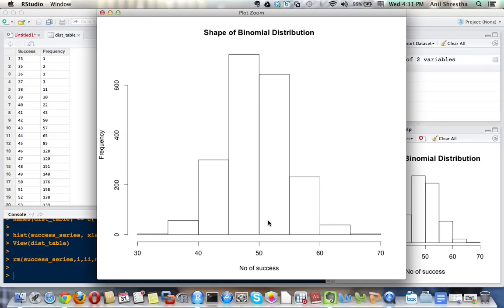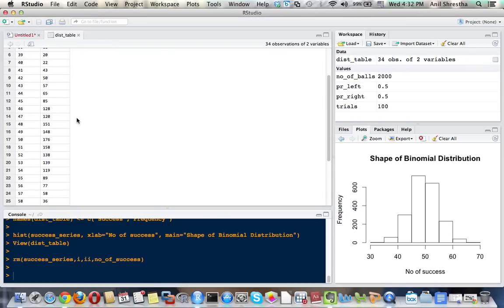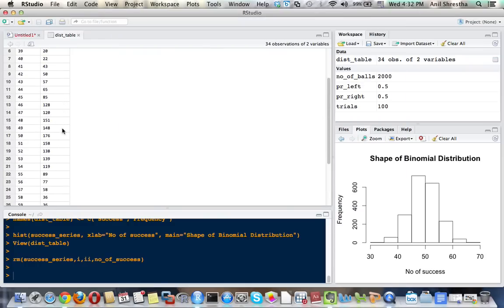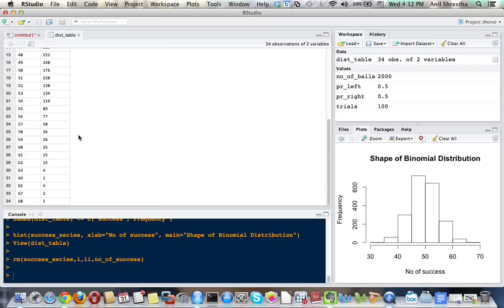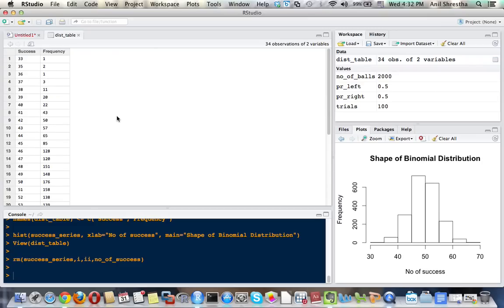You can see easily it's concentrated mainly in the center. We said 100 samples, so it's concentrated on 50 successes. Out of 100 samples, it is centered around 50, with a frequency of 176. So this satisfies that it always follows the normal distribution. It's not exactly a normal distribution, but it always follows the normal distribution pattern. So thanks for watching and bye-bye.